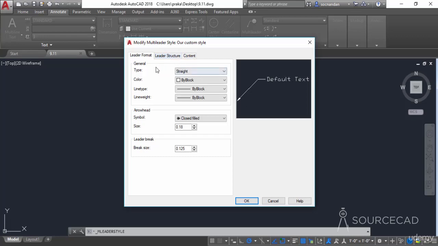So let's start with this general panel in which we can change the type of multi-leader currently, which is set to straight. So you can change it to spline just like this, or you can even remove the leader line altogether using the none option. So now we only have the text and we don't have any leader line. So I'll change it to spline, and now we have the color option. So you can change the color to any value which you want, and we have options of line type, line weight, as we have seen in the dimension style.